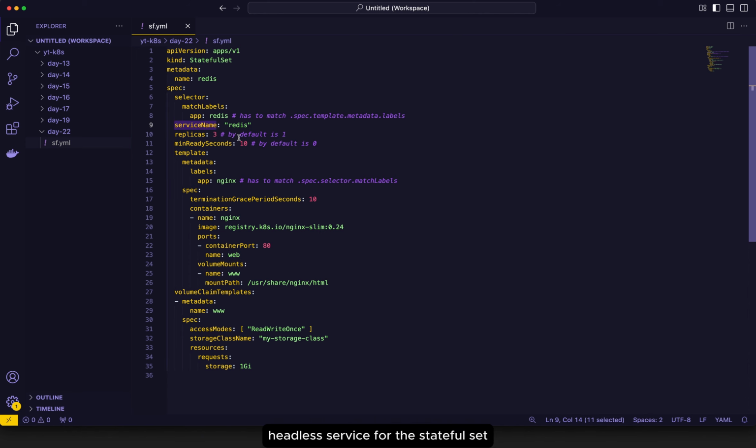We will create a headless service for the stateful set. Remember that. And the template metadata app is the match selector. So I'm going to use Redis for everything. Simple one. I'm going to use the example directly. And in the spec, we don't need this termination grace period. I don't want to use this one for now.